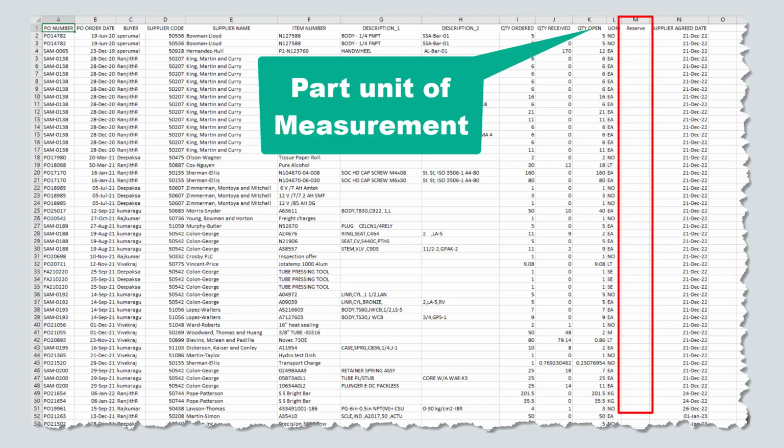The M column is reserved for future data. This is a placeholder for any additional information that you may want to add to your data set in the future.